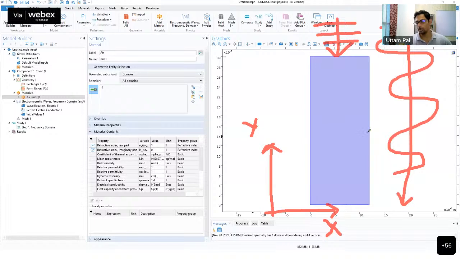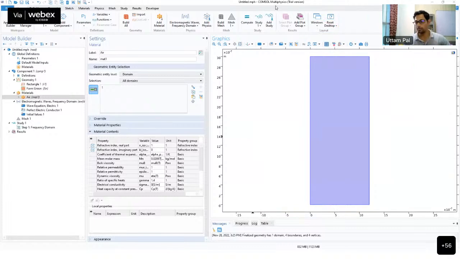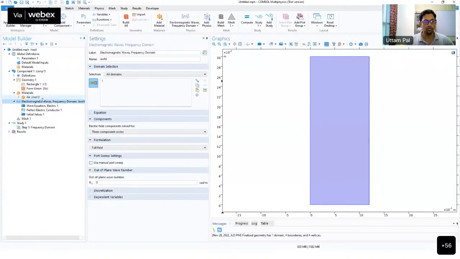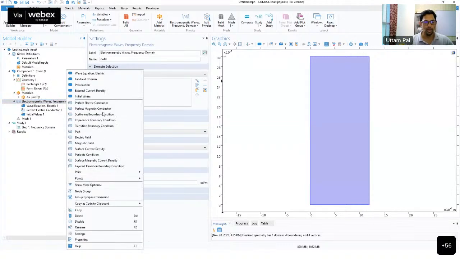So how do I launch it? There are again different ways to launch the waves. What I would start off with is the port condition. So how to add a port condition? Just right click on electromagnetic waves, frequency domain. And you can see there are a lot of features with which you can launch the electromagnetic wave, plane wave. One of them is port condition, you can see over here. So I just click on this port condition.